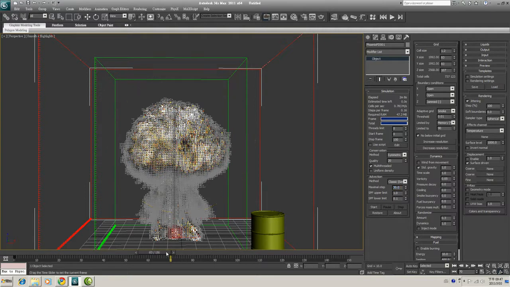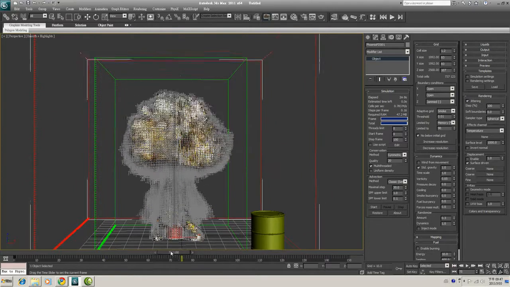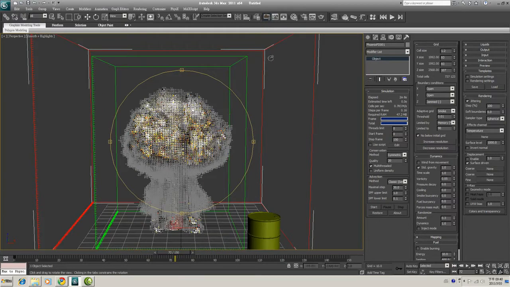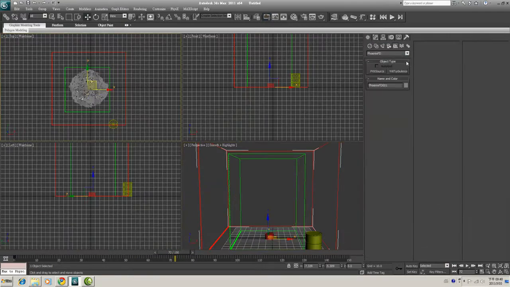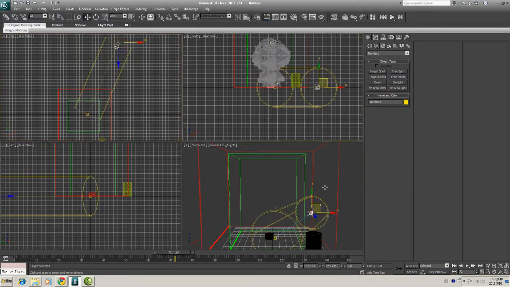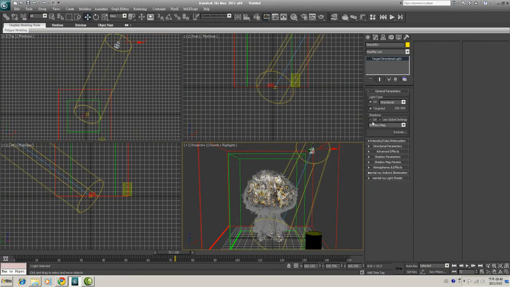So for the simulation part we finished. So it's time for us to set up the rendering and the lighting. First of all, we create a light, a standard target light. And turn the shadow on, and select shadow type to V-Ray shadow.